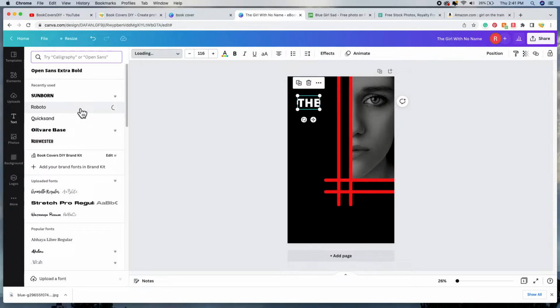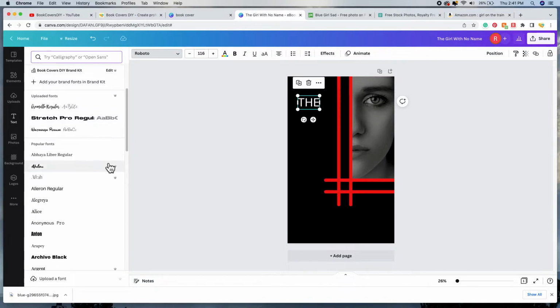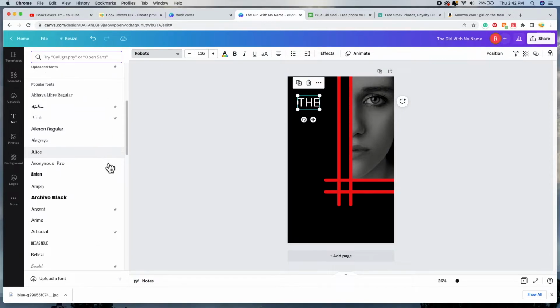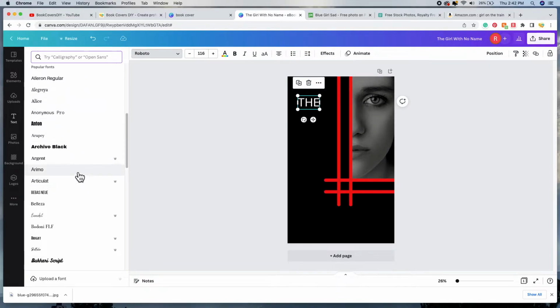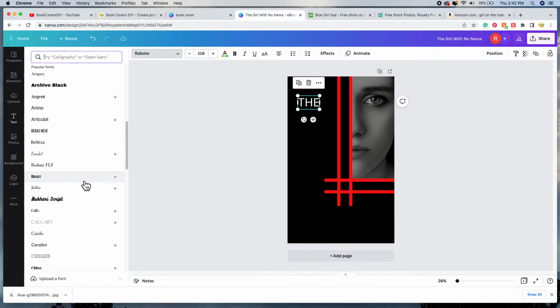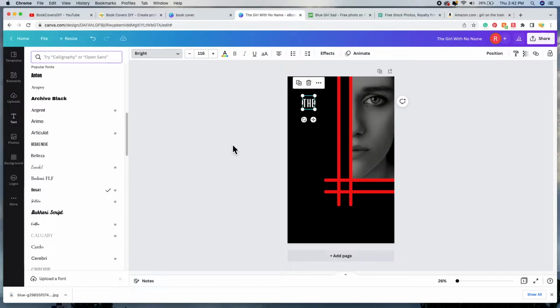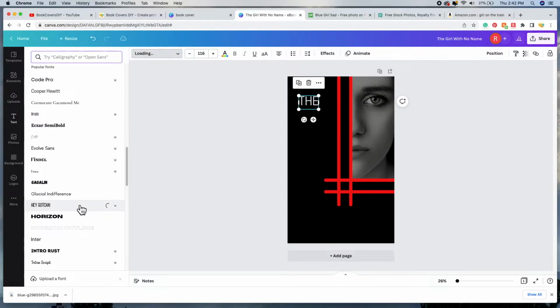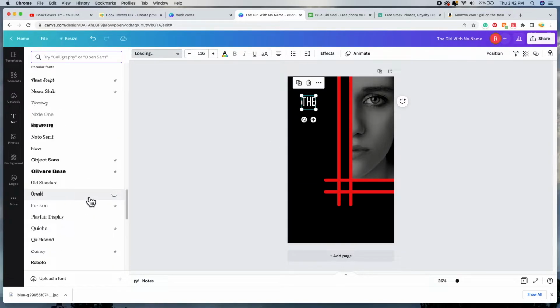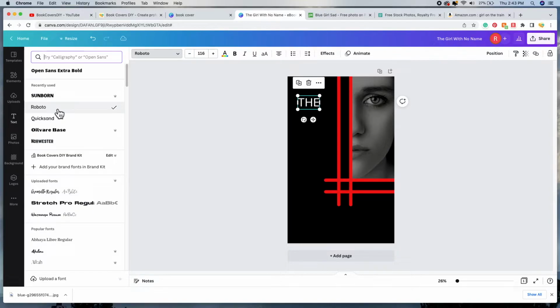Let's try this Roboto. I kind of like, oh, that's already looking very much like I want. I think that's probably what I'm going to go with. Let's just try a few more. Let's see. We want tall and skinny. That's pretty good too. There's this Hey Gotcha, Oswald. Okay, I think I'm just going to stick with that Roboto.